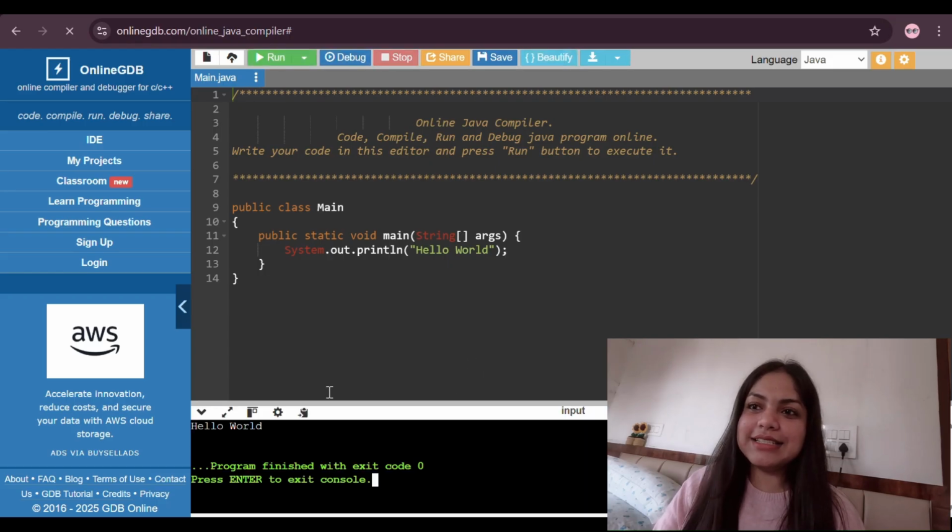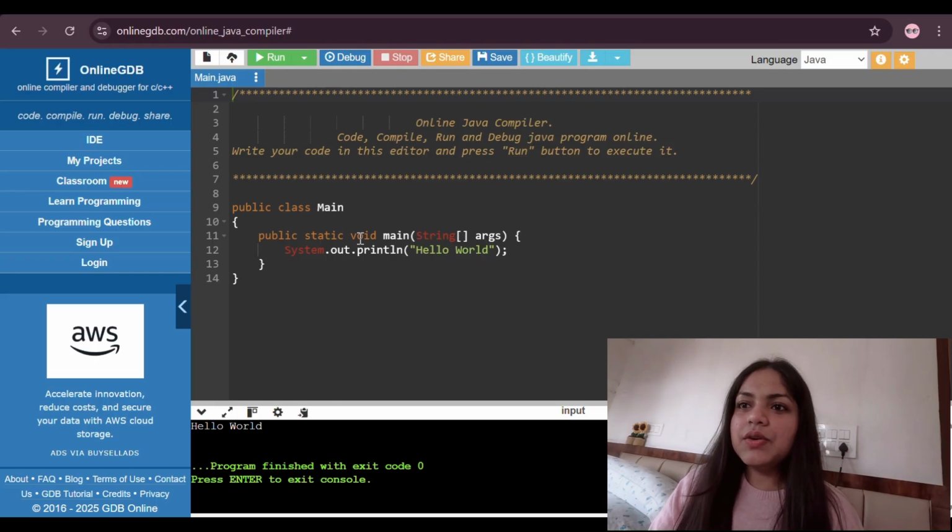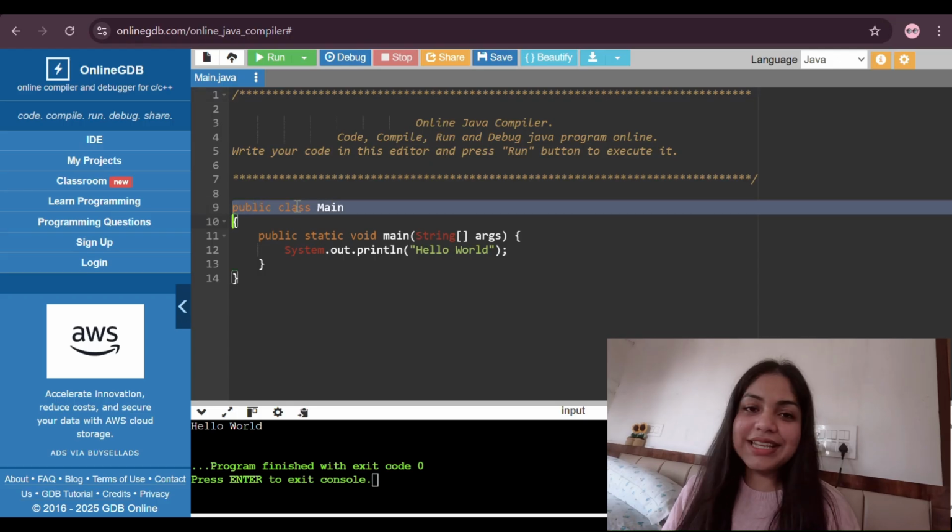As you can see, when I run the code, it's compiling, and after that it's running, and it's displaying hello world. Okay, so you can see a lot of things going on onto the screen. So I'll explain you everything.